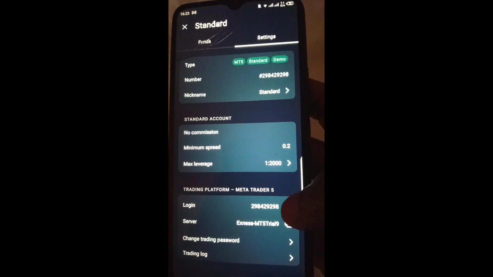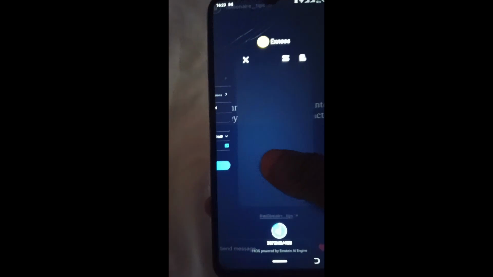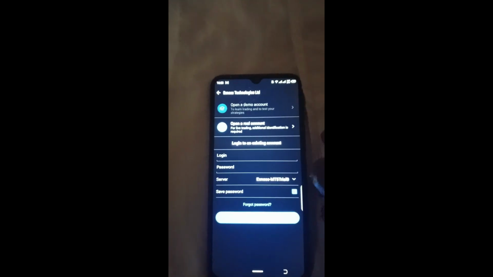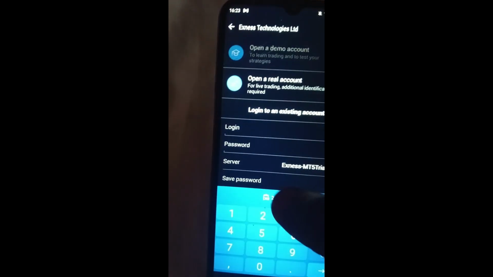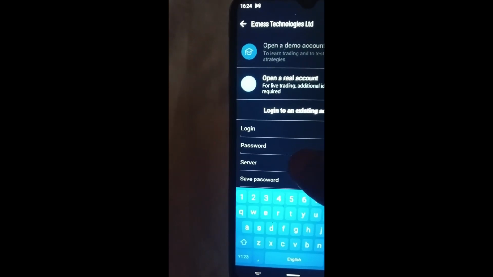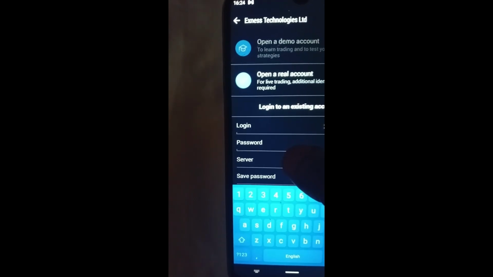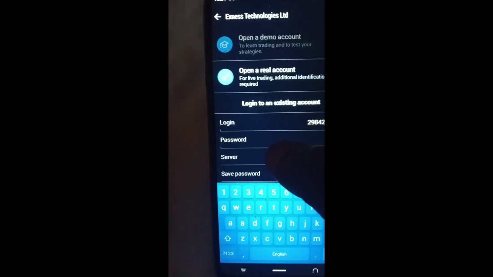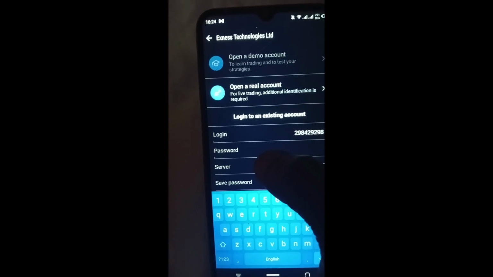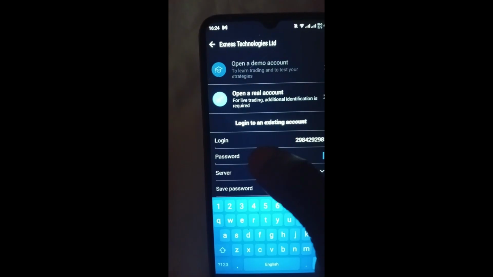Then copy this login at the bottom. After I copy this login, go back to your MetaTrader 5 and paste the login. After I paste the login, enter your Exness password that you used when registering, when creating the account that you want to connect. As you remember, you used a password, so put the password here.